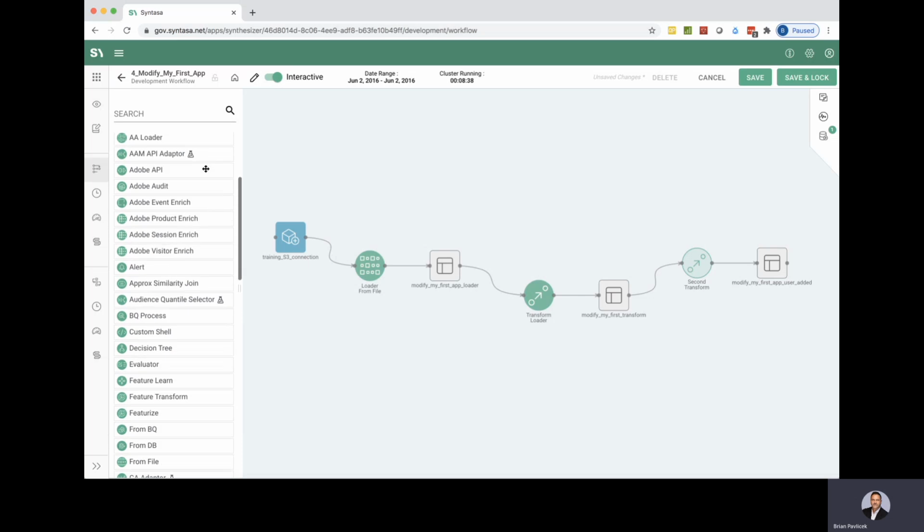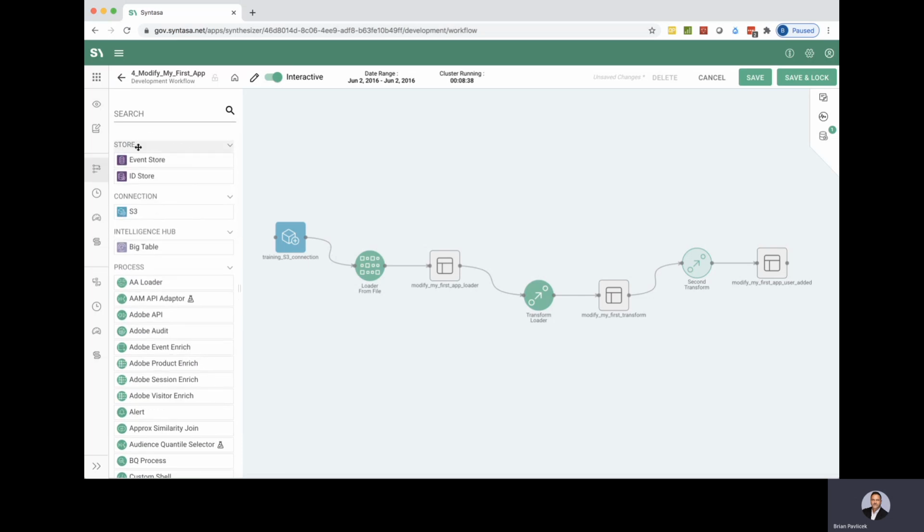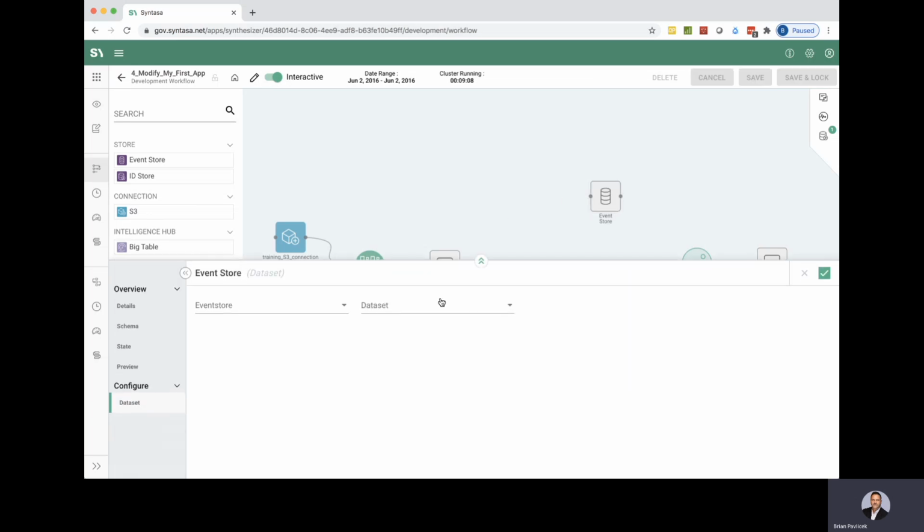So we're going to go on the left-hand side here. I'm going to scroll back up and find in the store section, you'll see event store. And this time we're going to drag and drop event store close to the second transform node, and we're just going to let go. So then we're going to click on this white event store because we need to configure it.